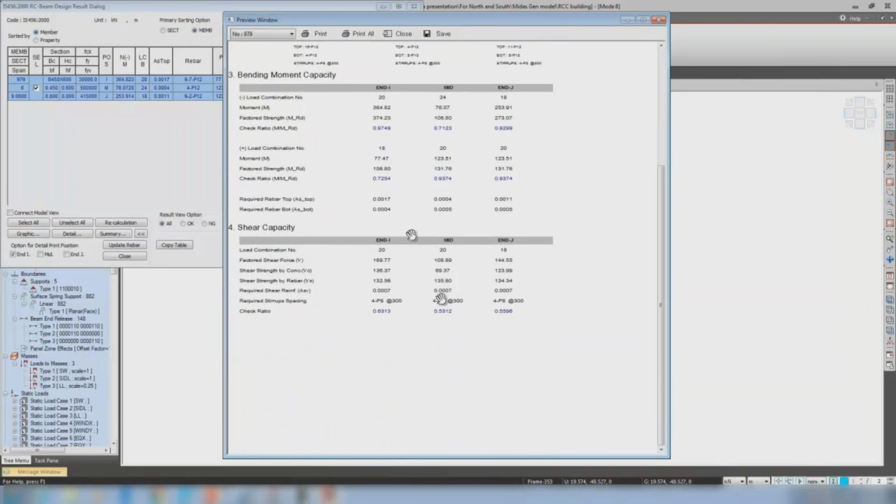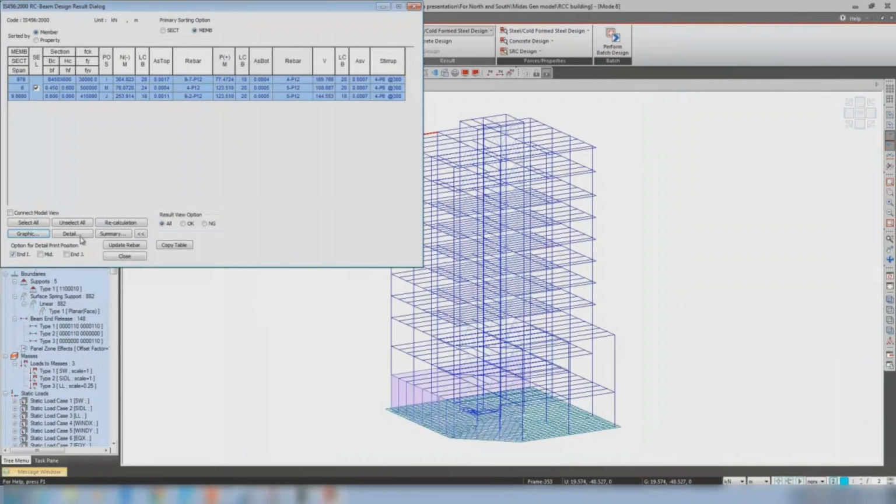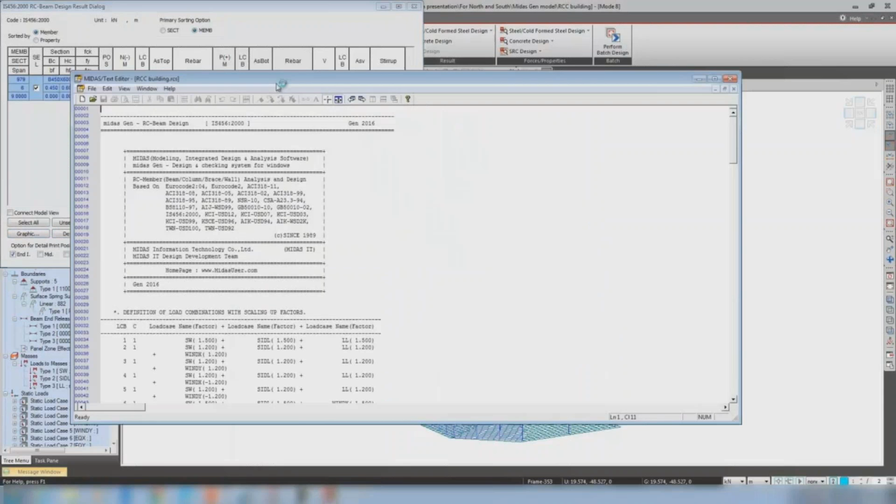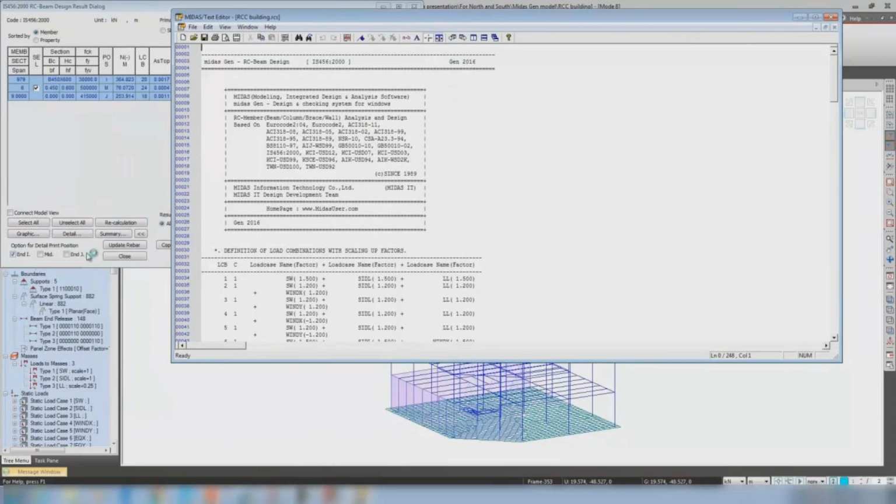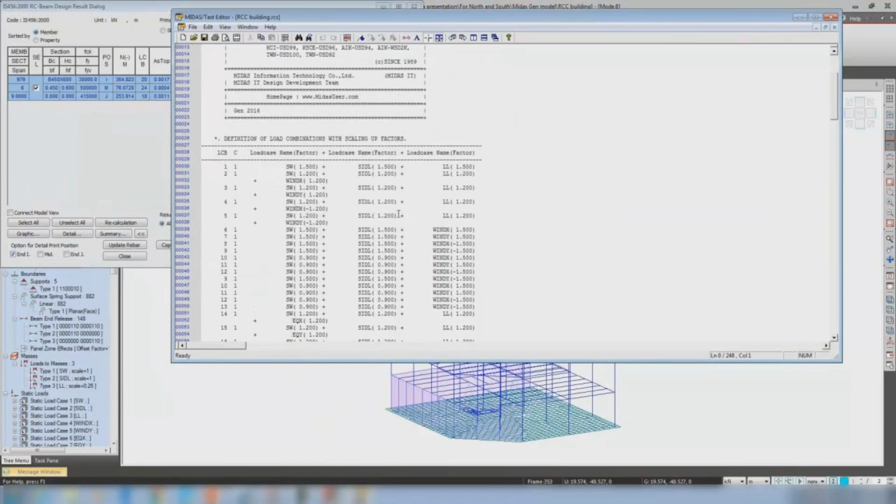Similarly, I can come here to shear capacity. These are the values and these things are mentioned. For the detail calculation, just click on the detail. At the time of the detail, it will ask start, mid or end. So I just say start initially, just say detail. It is asking for the location, for which location you want to see the results.